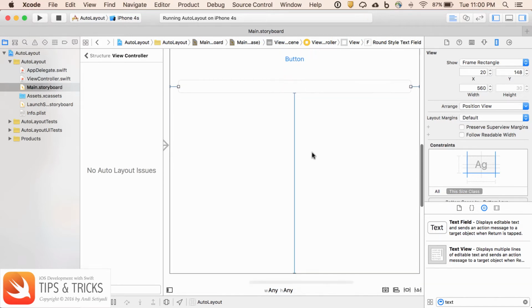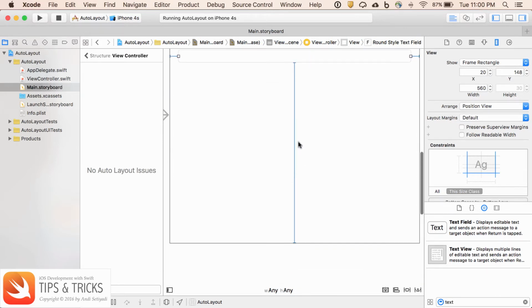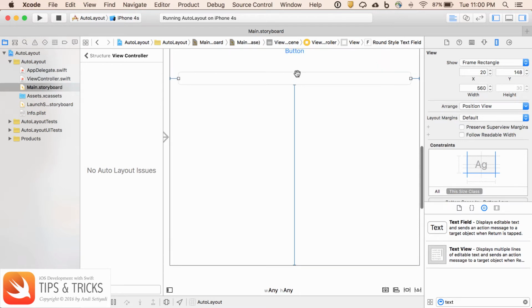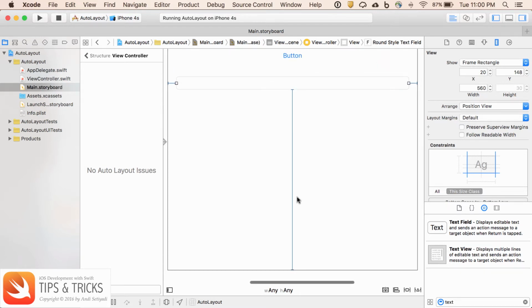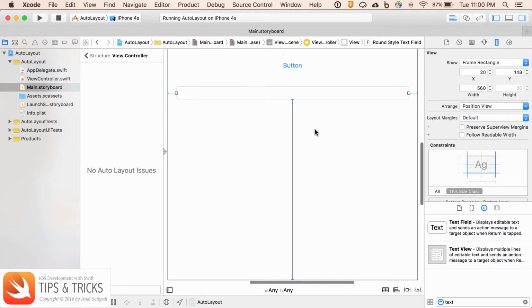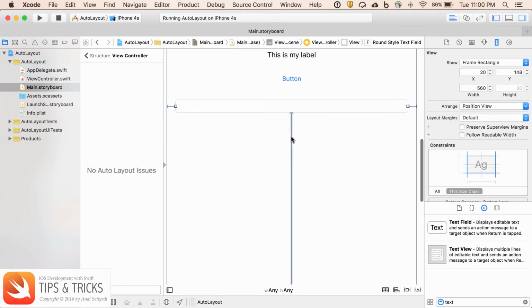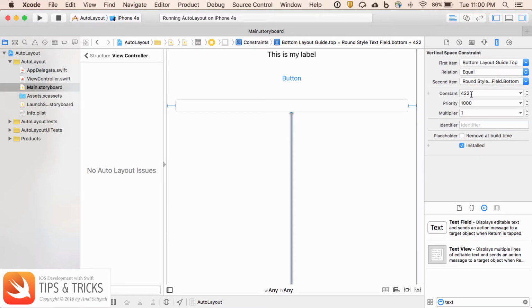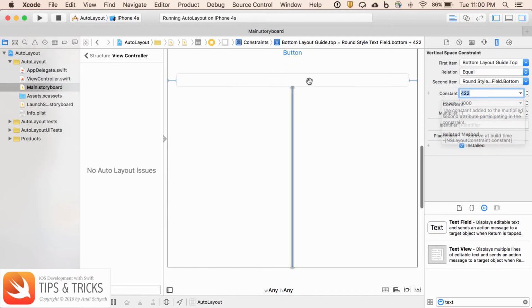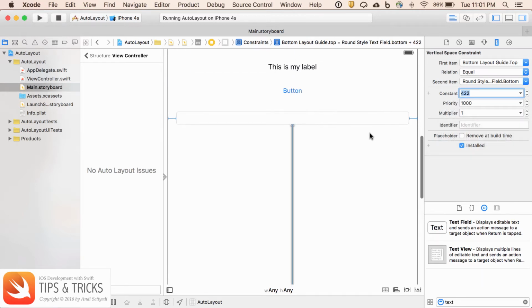But remember, because we set it to the bottom, this position of the text field will be consistent against the bottom of the super view. And if we click this line, we can see that the constant is 422, meaning the distance from the text field to the bottom of the super view is going to be a constant about 422. So that means if our device has less than 400, this text field will not be shown at all.